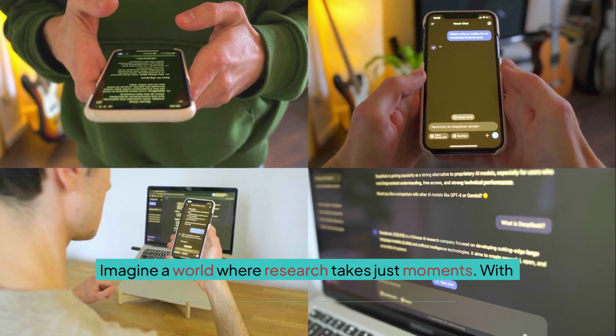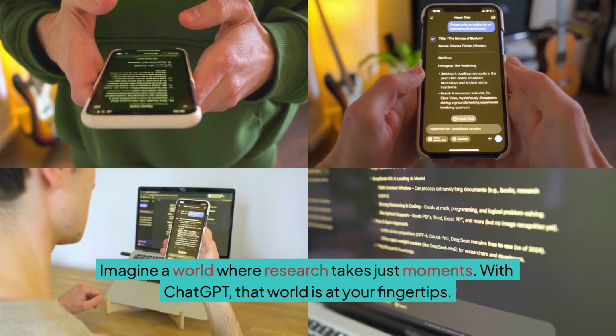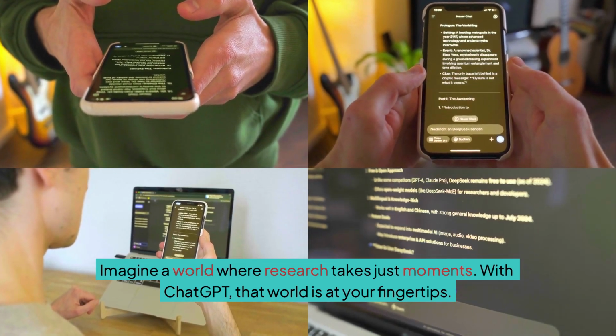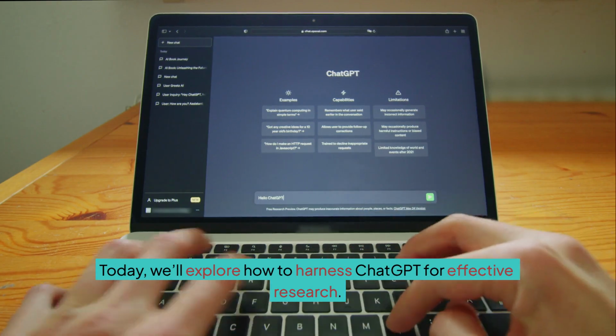Imagine a world where research takes just moments. With ChatGPT, that world is at your fingertips. Today, we'll explore how to harness ChatGPT for effective research.